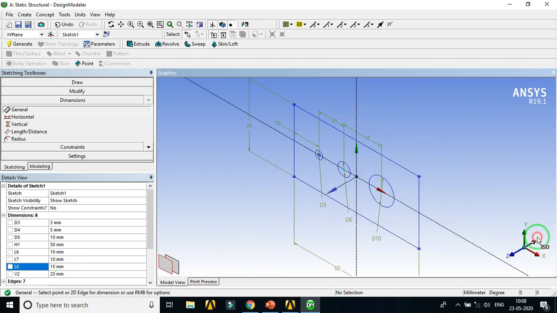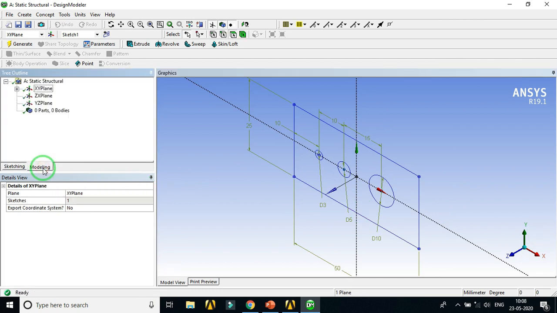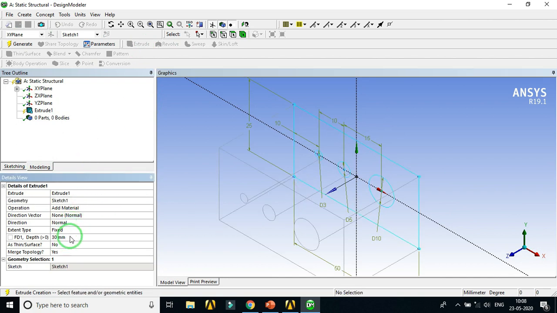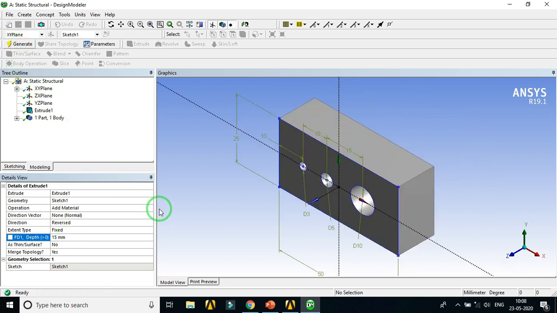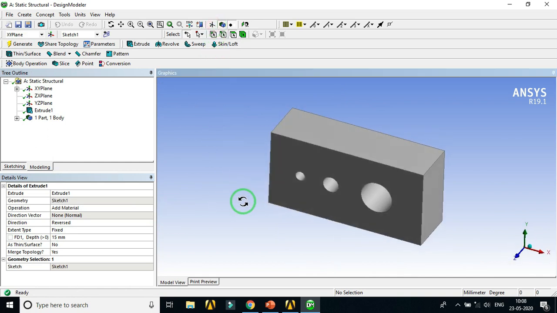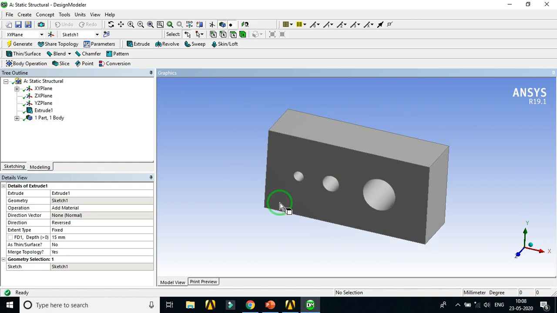Then click on Isometric view, select modeling mode and use the Extrude command. It is asking for geometry. Select this geometry, apply, the direction is reverse and the depth is 15. So the thickness of the plate is 15. Click on Generate and hide the sketch. So here our plate with 3 holes is ready. So close this Design Modeler.